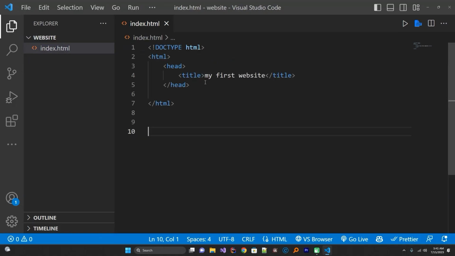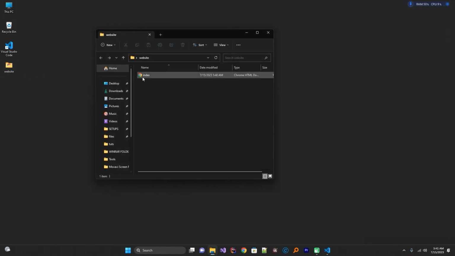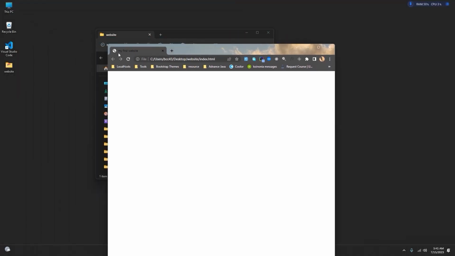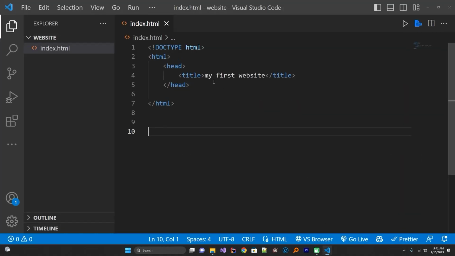Okay, so there it is. Let us minimize it, open our folder, and then go to the index file that we've just created. When you go, if you can check here, you see that I don't think mine is readable though, but I think you can see my first website, right? That is the title. So the head section of the HTML provides information about the website, and in this case we are showing the title to be my first website.